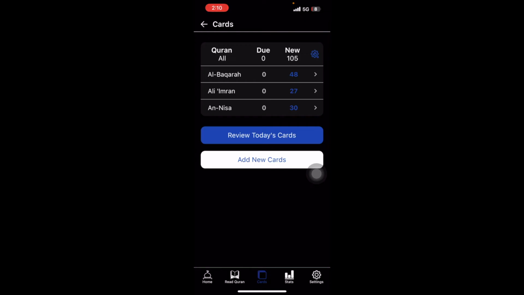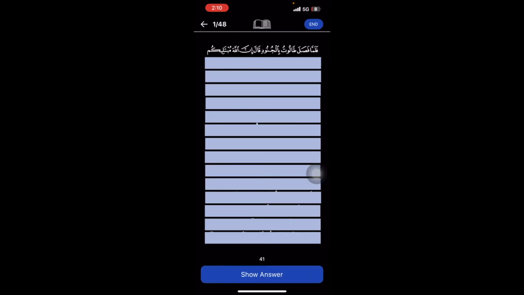You have the ability, if you click on Surah Al-Baqarah, that row, it's going to take you to the flashcard mode, and it's going to test you only on Surah Al-Baqarah, right? And it's going to be random in terms of order. So this is page 41. So it's going to be random.